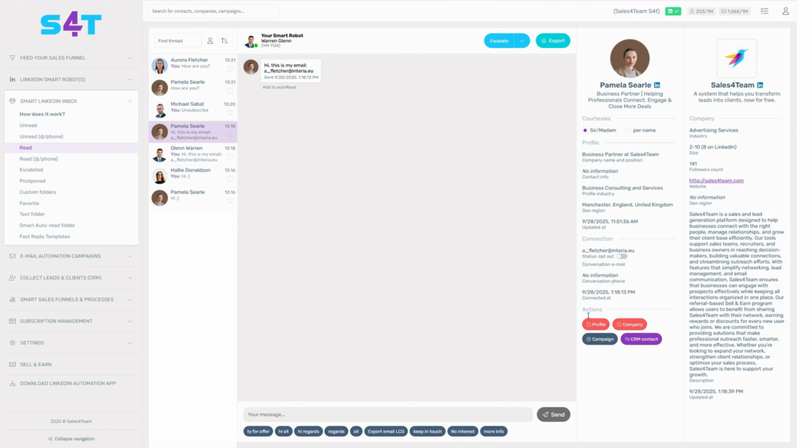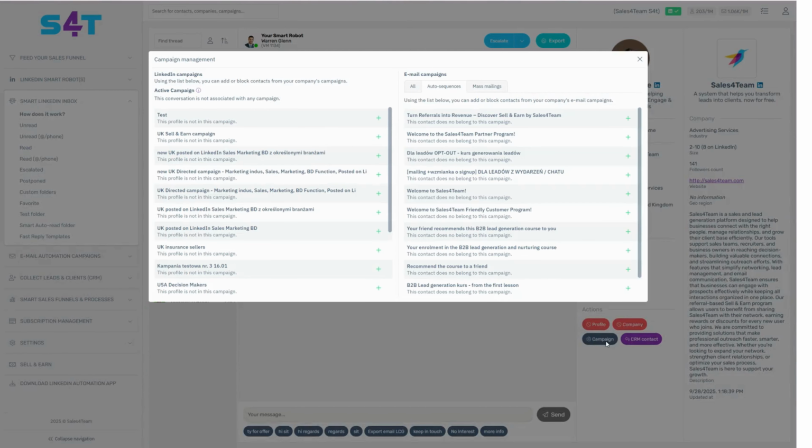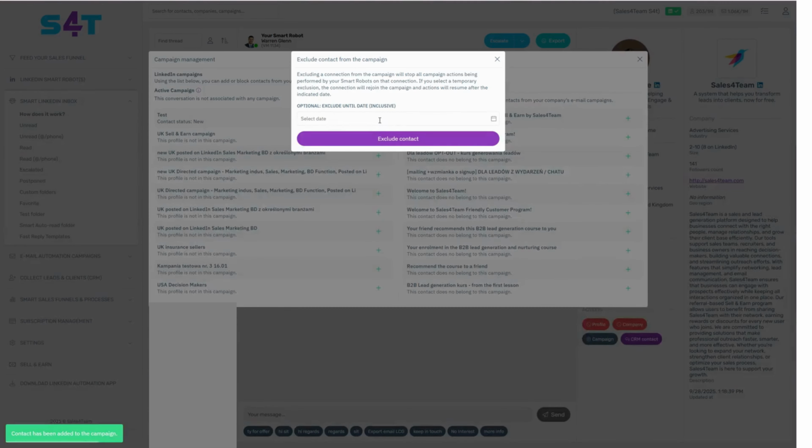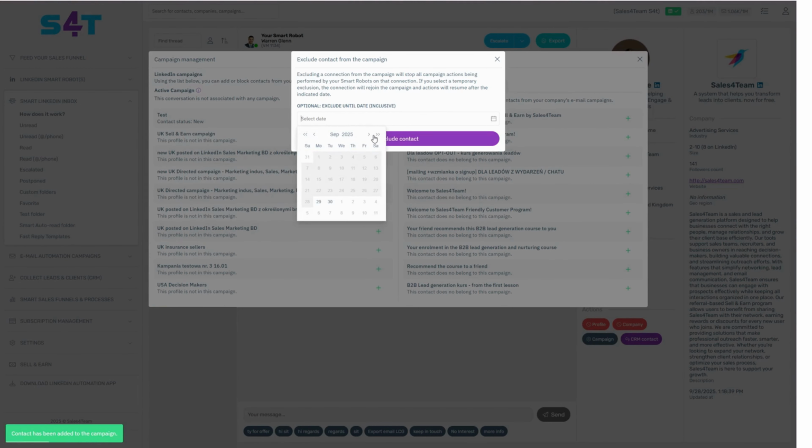What can we do next? In the Actions section, you will find the Campaign button. Clicking it opens a window divided into two sections, LinkedIn campaigns and email campaigns. Here you can check which LinkedIn campaign the contact is currently in and exclude them from further communication. By doing so, your smart robots will stop sending additional messages from the LinkedIn sequence.